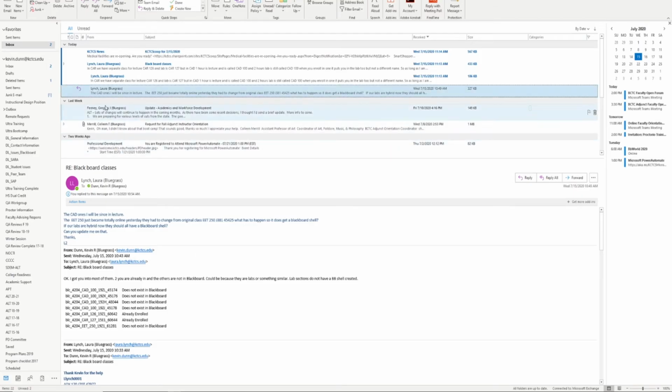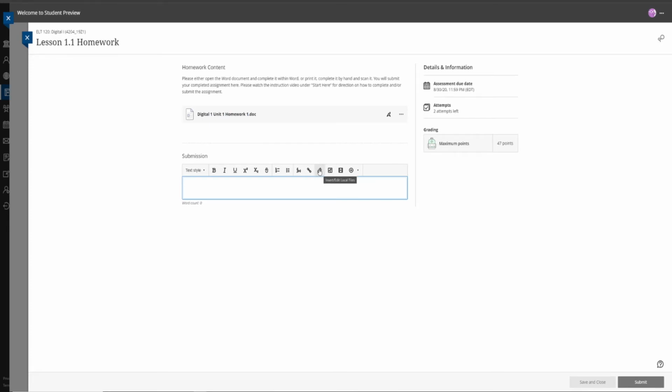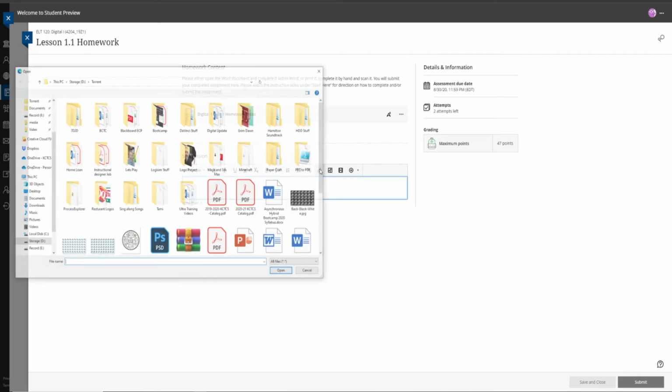Sorry, it's a different one. Wrong screen. Once you save it, you're going to do this section where you use a space to build your submission. So you're going to add content, and then you're going to insert a file. See this little paper clip right here? That's where you're going to insert your file. So you're going to click on the paper clip, and it's going to pop up with a browse or find your file kind of directory.